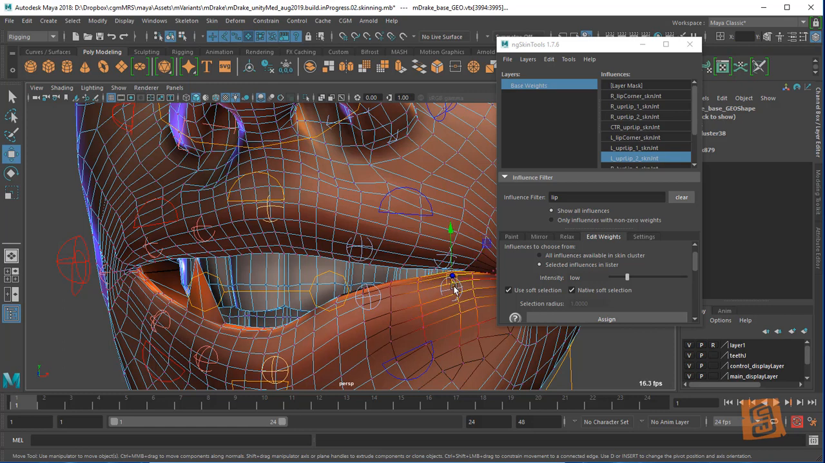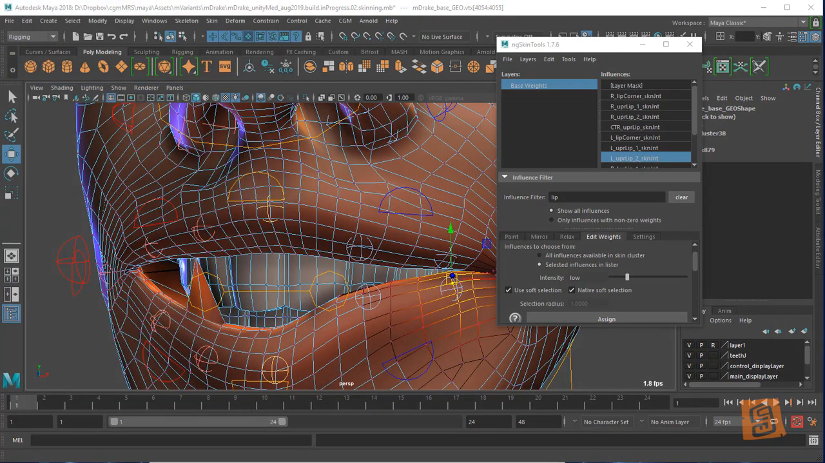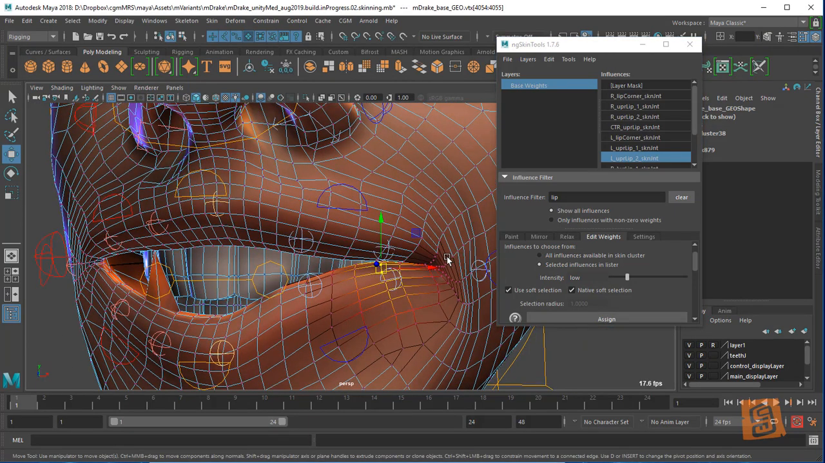because soft selection gives you a lot of control. You get all the Maya tools for that. You can manually change your settings for your soft selection and whatnot. So I can just assign those weights. I want to have more weight there.